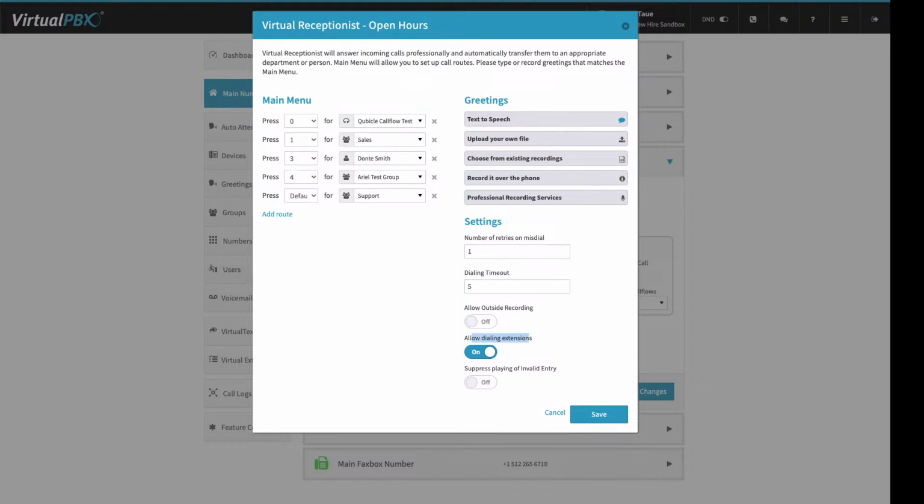Allow dialing extensions. By default, this is on, and this just means if someone enters a valid extension number, the system will transfer the call. If I turn this off, that means my inbound callers can only press my menu options. Anything else is an invalid entry.